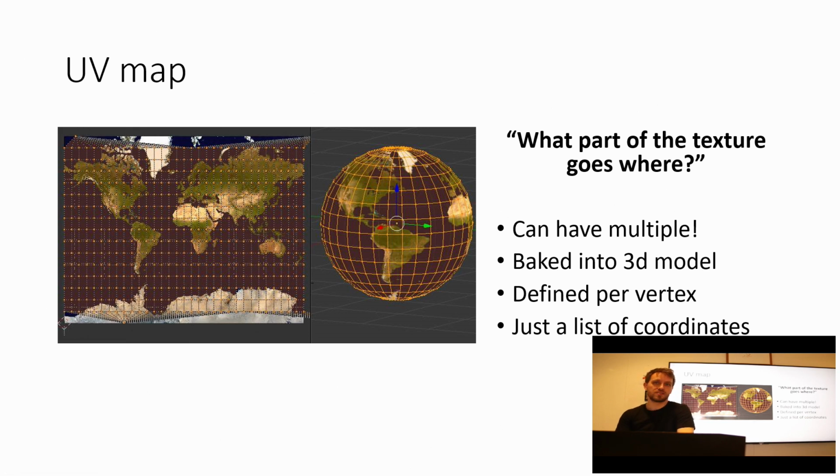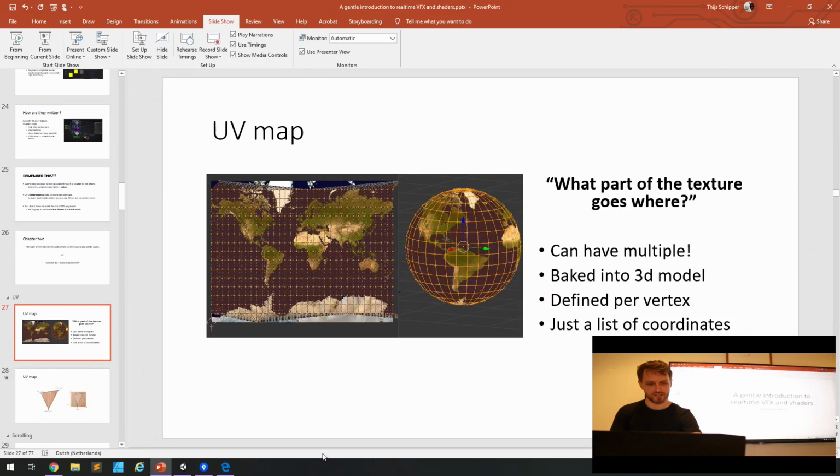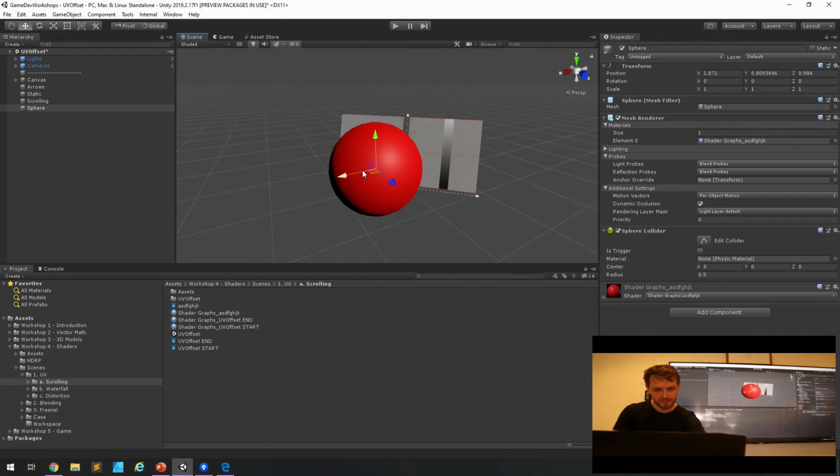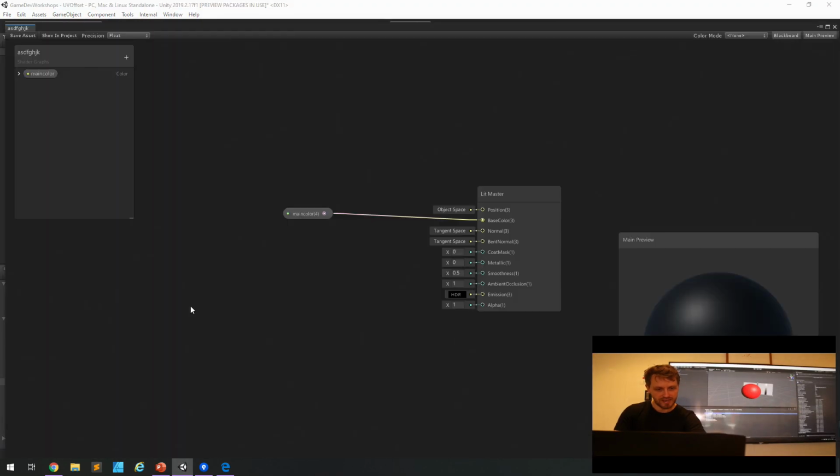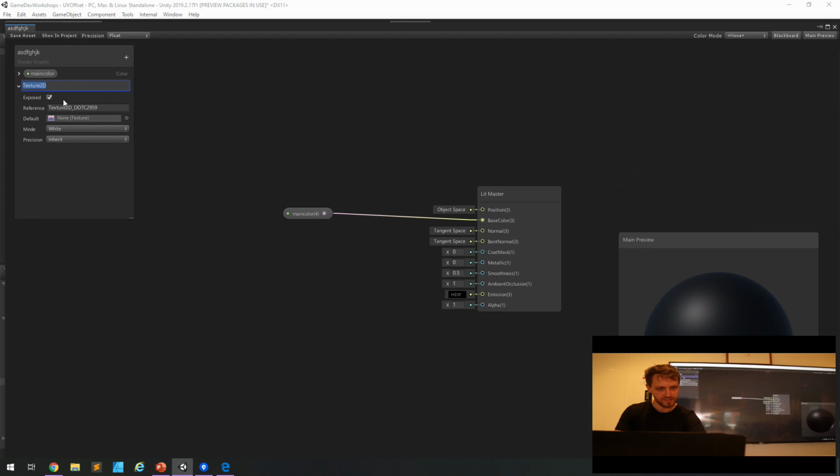So in the simplest version, this is baked into the model, right? This always comes with a 3D model. And then you assign a texture to your shader, to your material, and it shows up on the model. So I can show you. Here you go. I'm just quickly going to add a texture here.